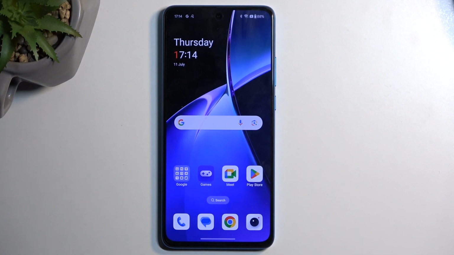Welcome. In front of me is a OnePlus Nord CE4 Lite, and today I'll show you how you can record screen on this phone.